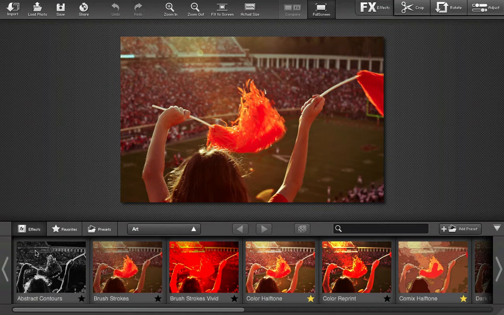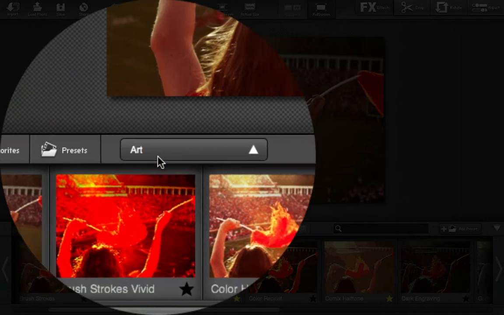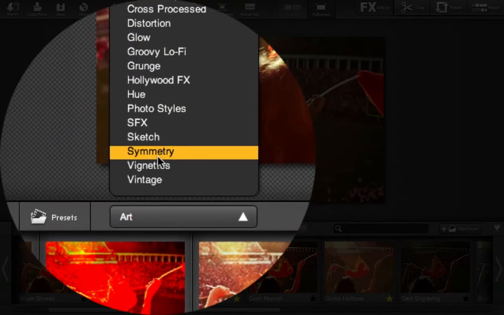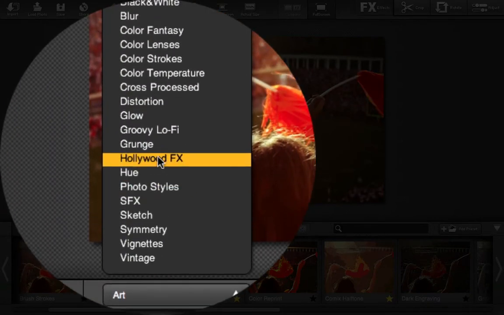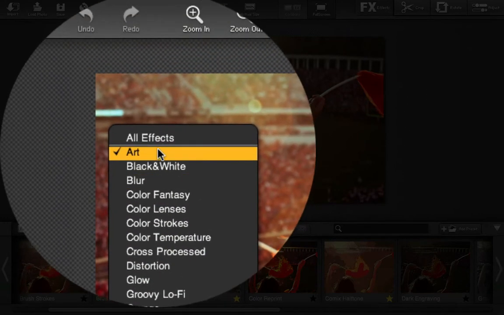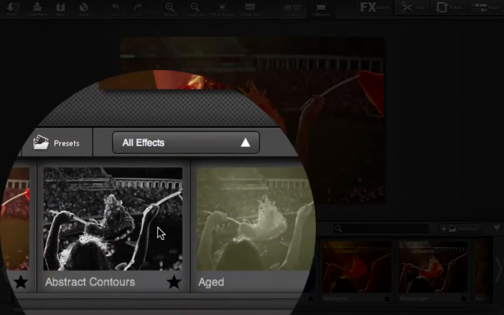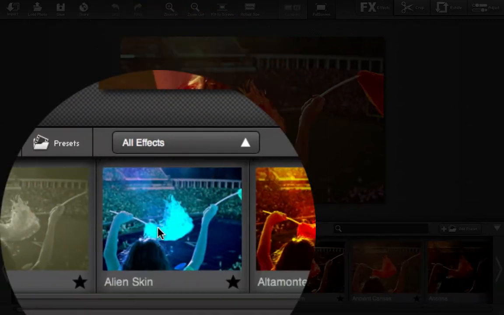One thing you'll see down near the bottom is all your effects. You get a nice little preview of the individual one for that photo that you're looking at right now. You can see there's a lot of different categories, so you can either choose to view all effects or just an individual category when you're looking through things.